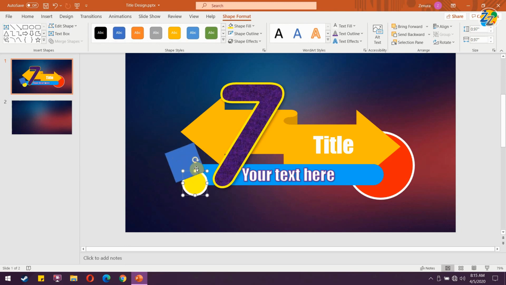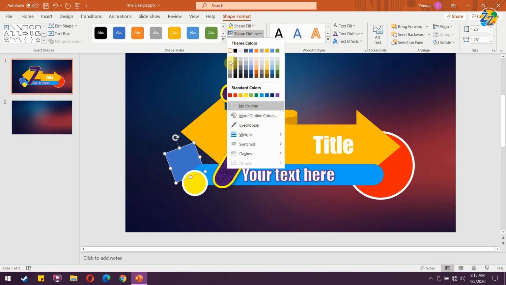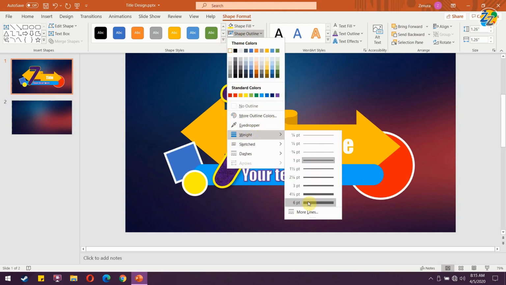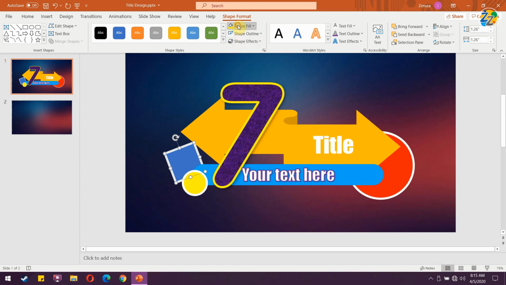So I want this circle to be in front of this square, so I'm going to move this square backward. So click shape format and send backward, backward, and backward, backward again. Okay, so shape outline will be white, shape outline, weightage, choose 6 points, and then for the shape fill, use green.